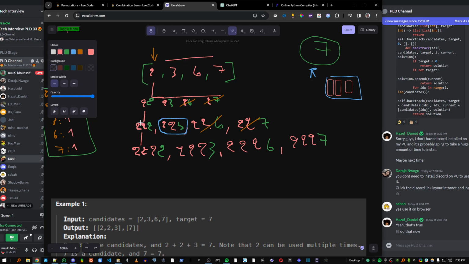So this DFS function launches another 4 DFS functions just to make sure we are not missing any combination. Now we did go to this, it is bigger than 7. 2, 2, 2 is 6, bigger than 7. So this DFS here stops.